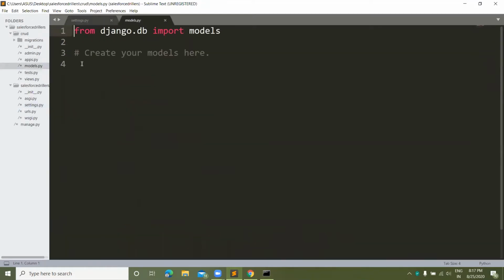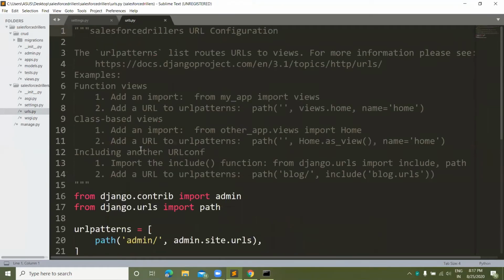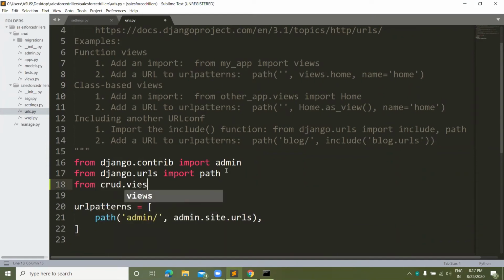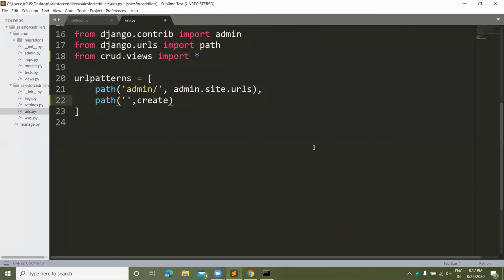Now first we come to the URL page. From crud.views import star. Now we make the path, blank, and here is the create. First we will do create. So save it.